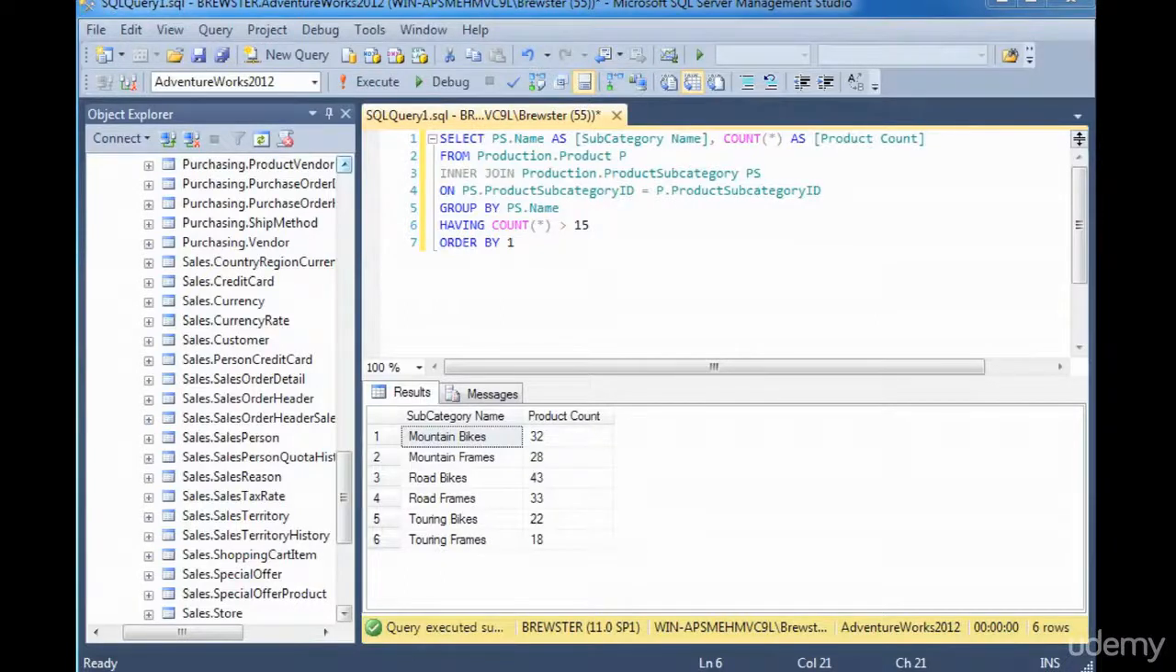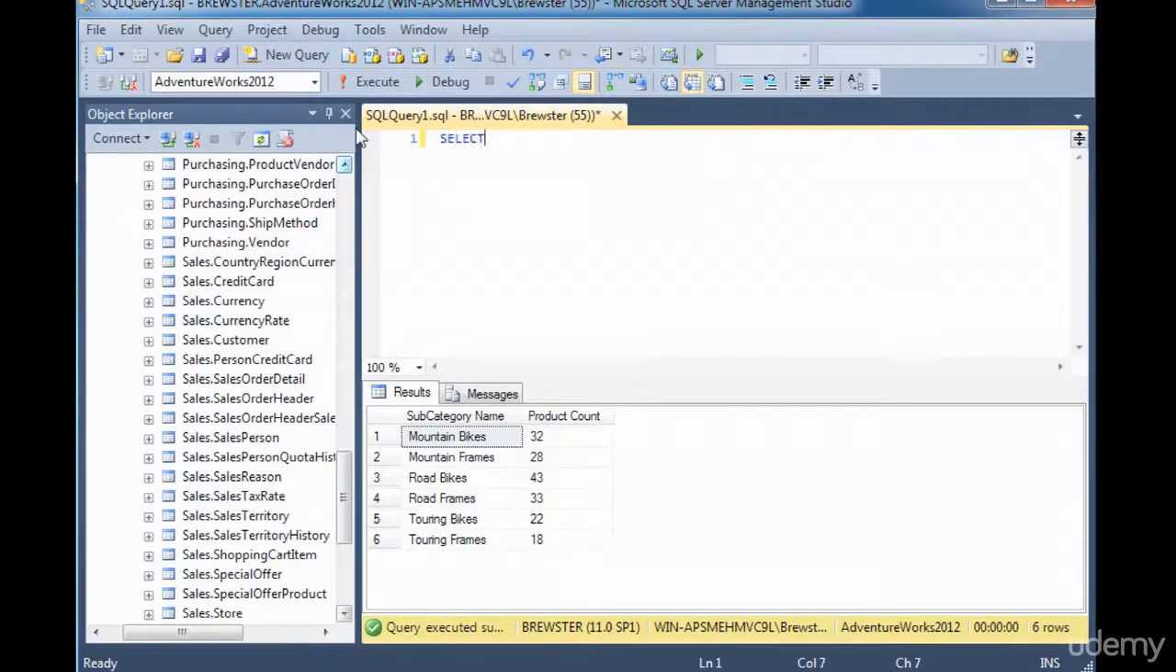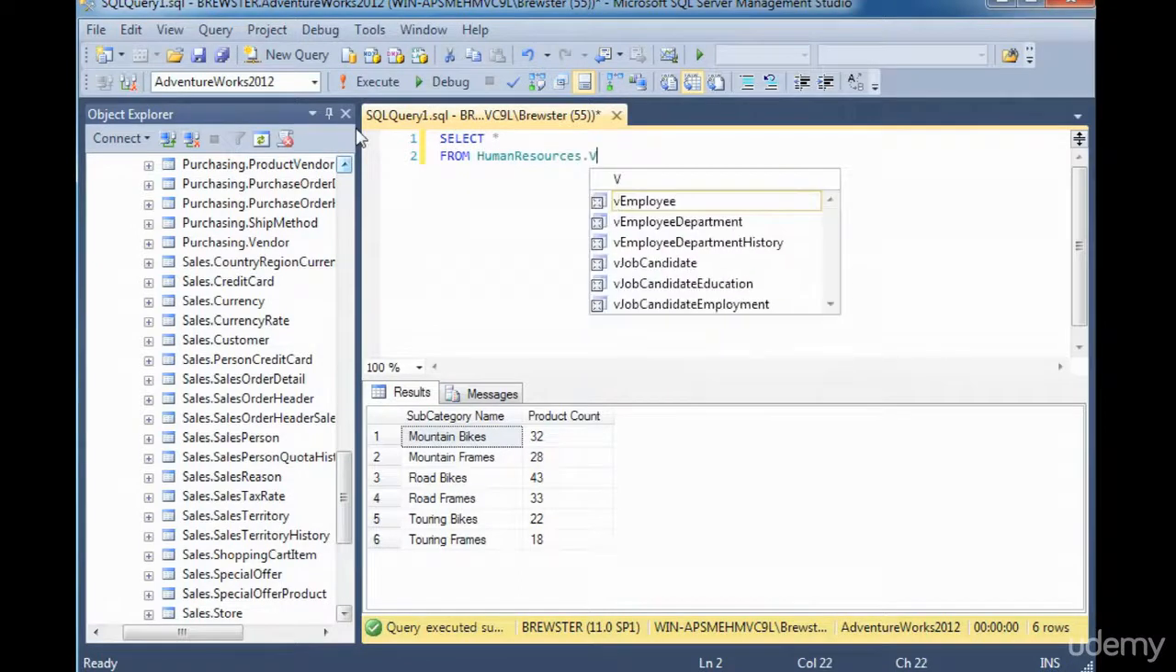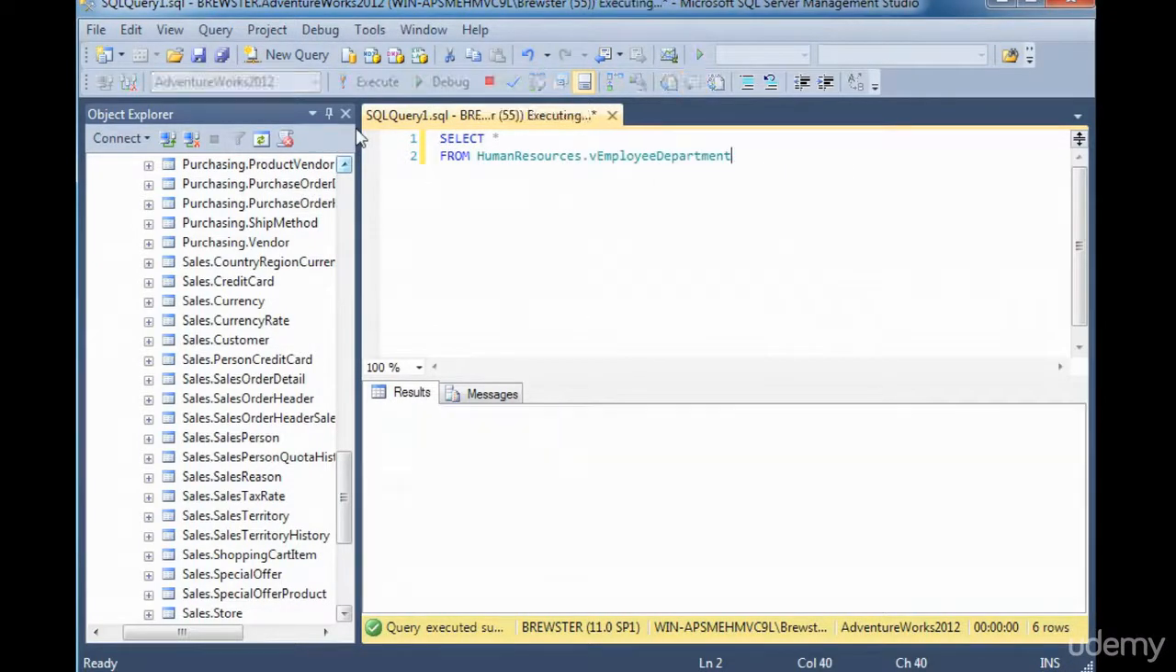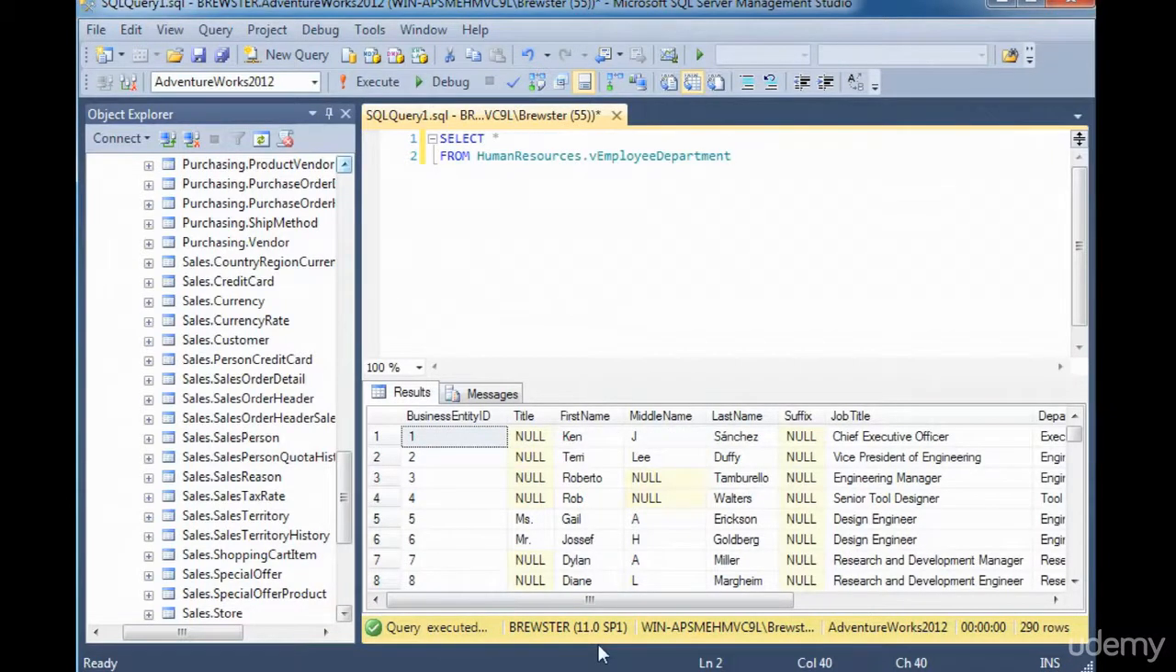So continuing on with the having clause, let's take a look at the HumanResources.vEmployeeDepartment view. This is a consolidated view containing employee information and where they work. Now suppose we want to find only those departments that have at least 8 people working there. To start, we want to look at the department, because that's what we're going to be grouping on. We want to find the number of employees per department, and then filter those departments that had at least 8 people.